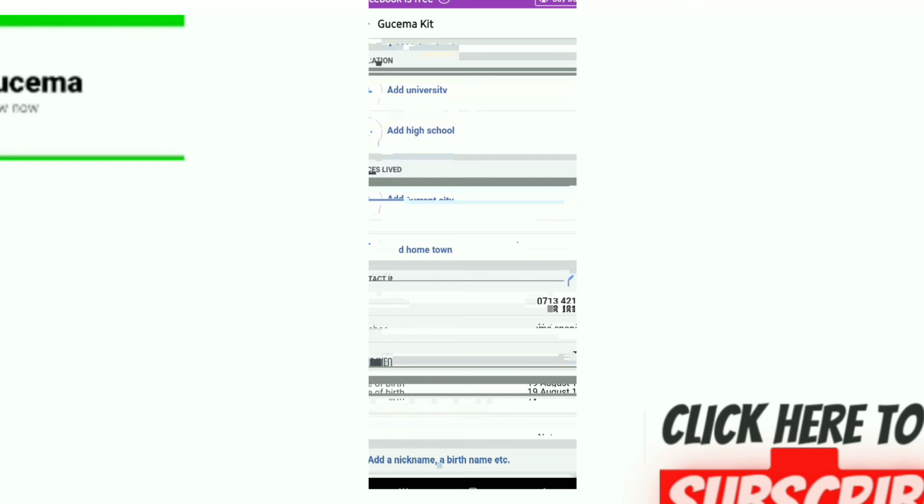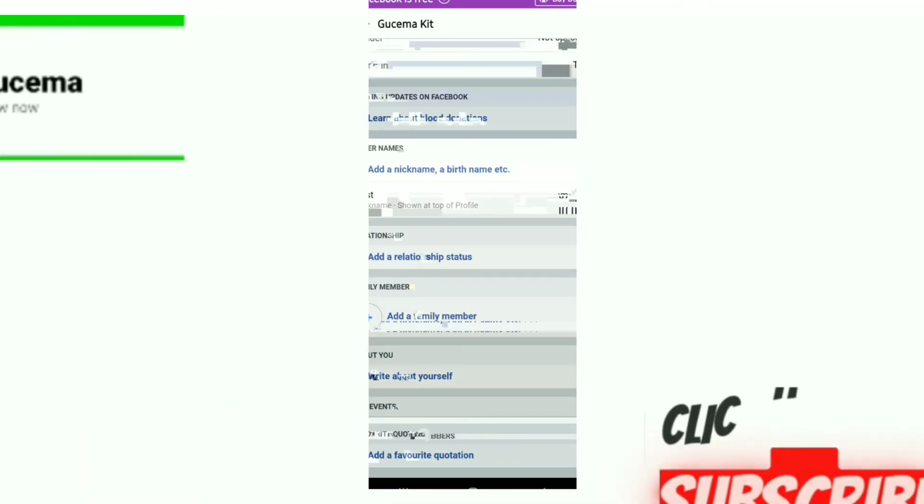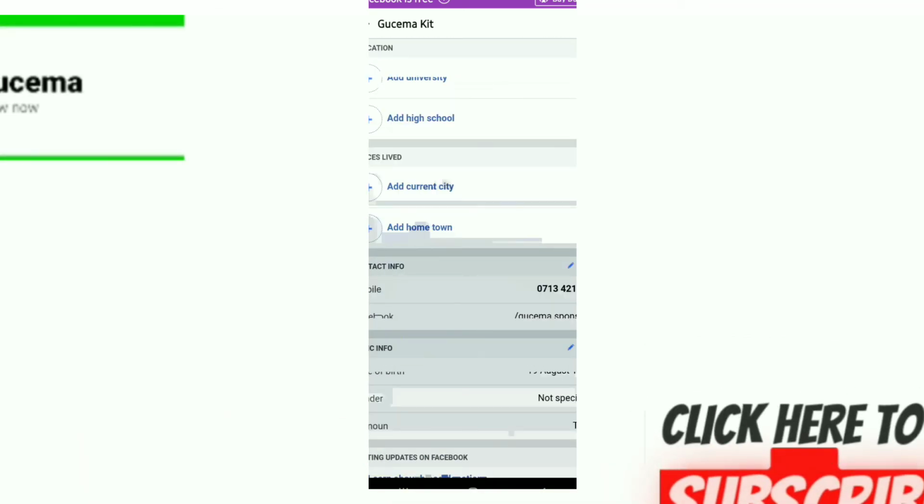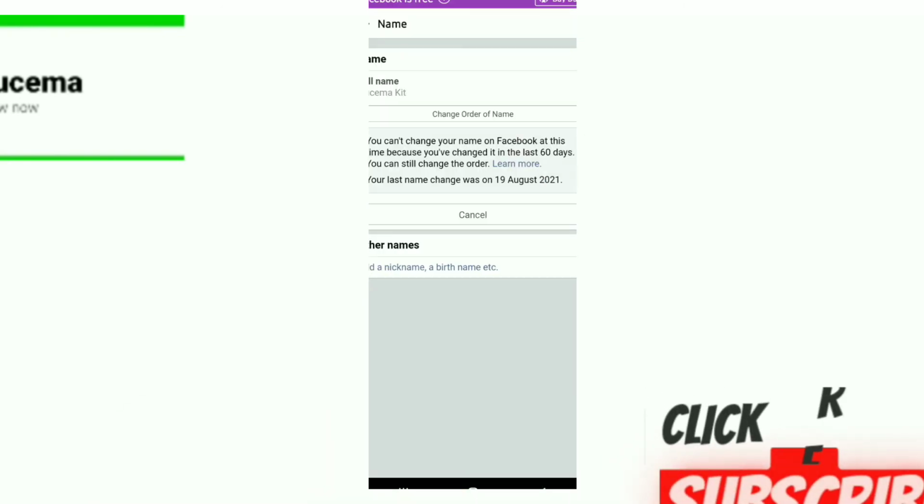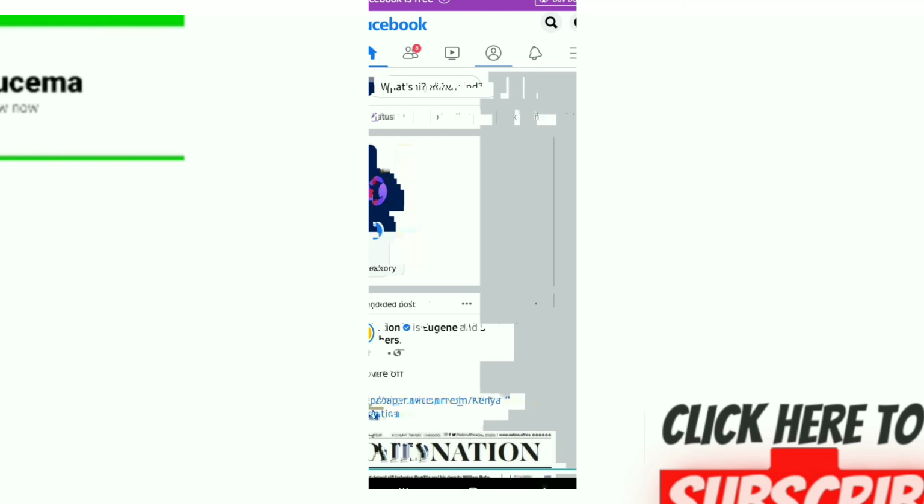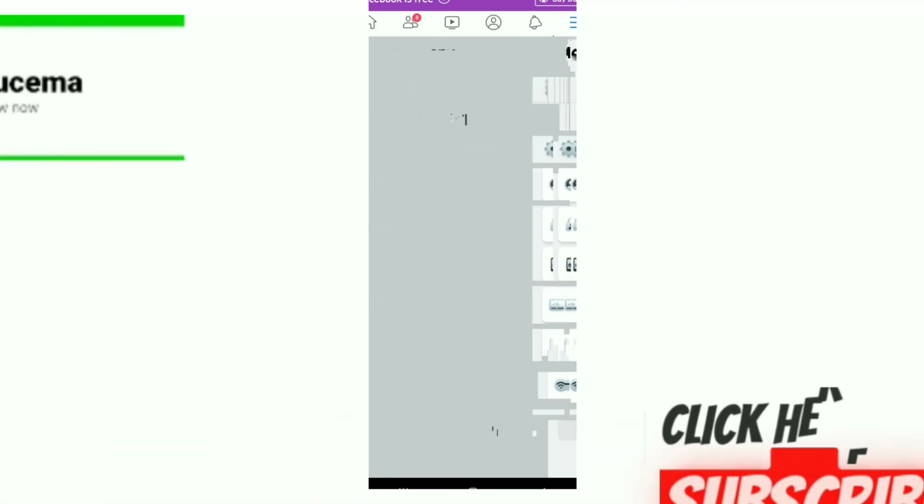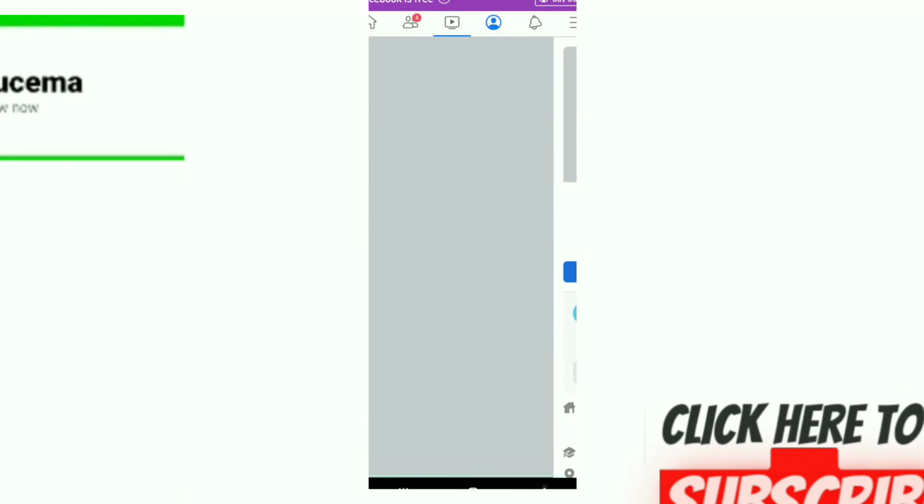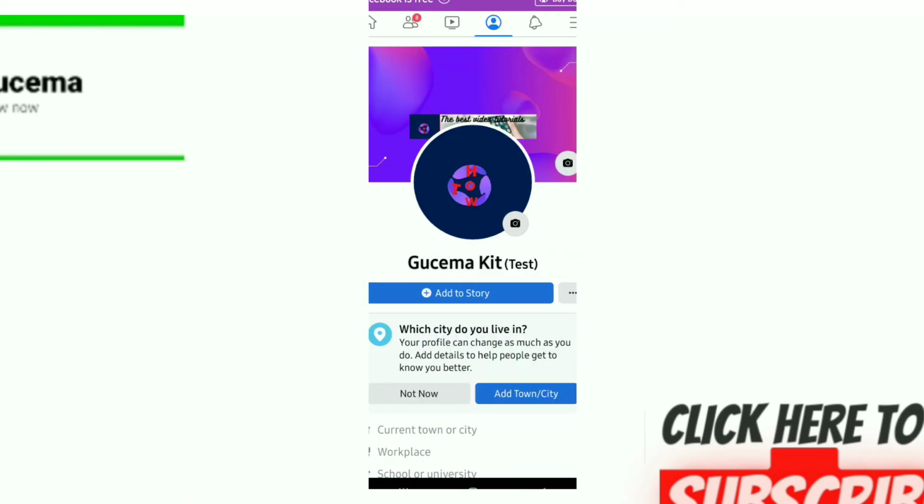When you look at your profile, you will see that your name will be like this. Or you can go back to your Facebook account, then look at your profile. You can see that the name I added as my nickname has already been displayed.